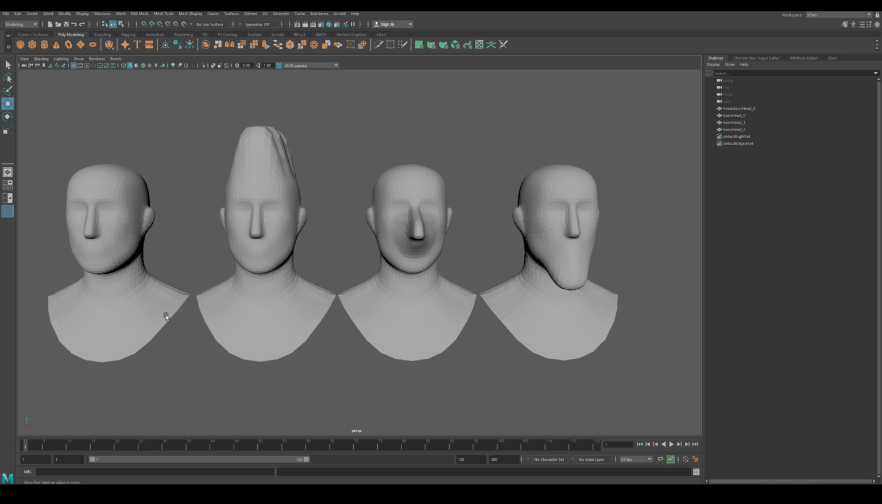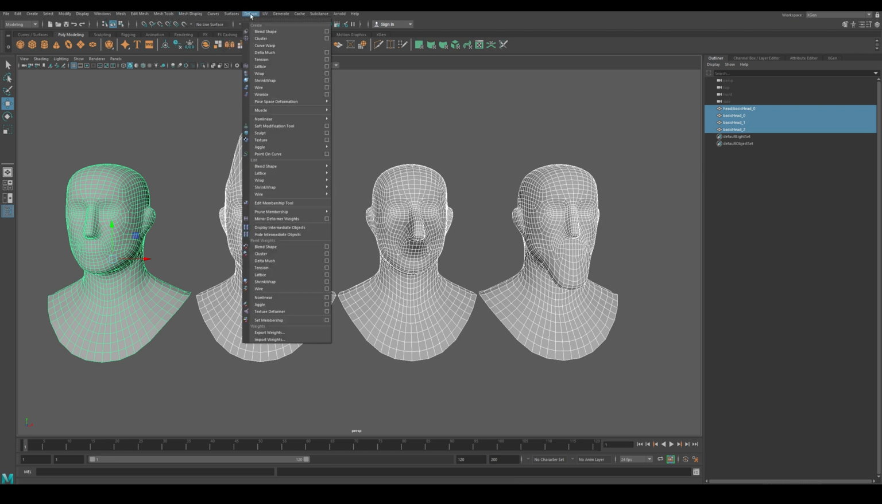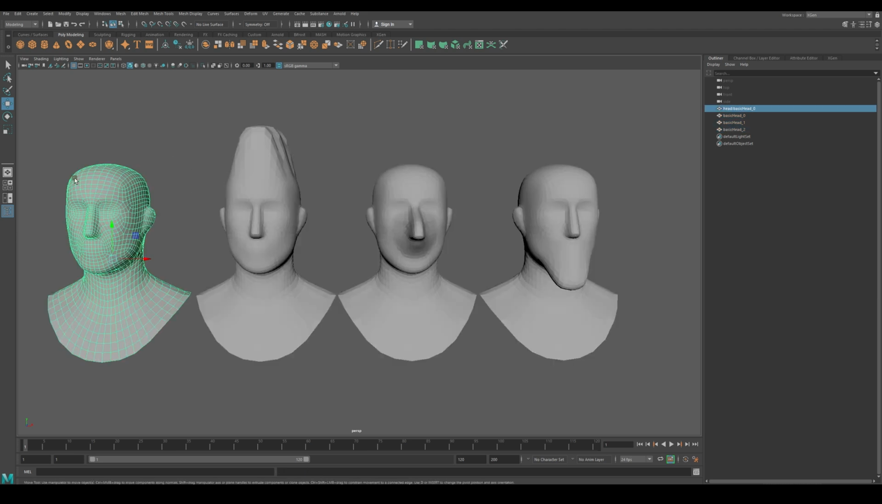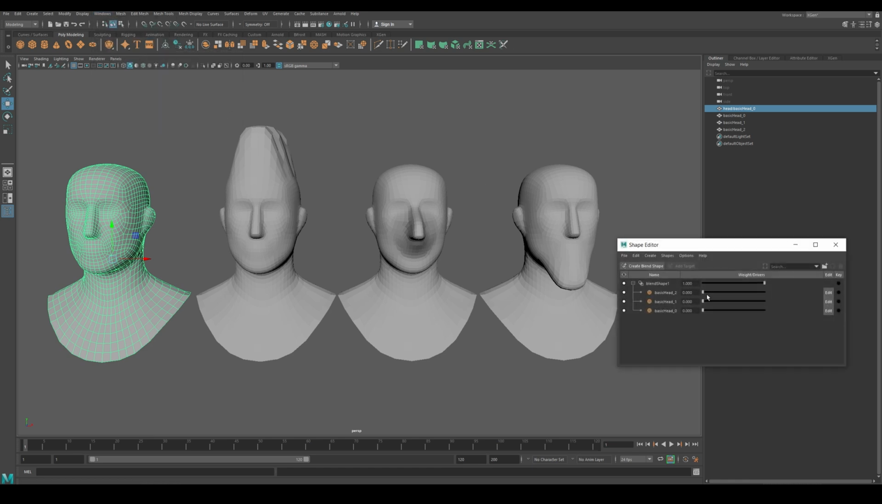So now the important part is the order of selection. The last one selected will be the one that gets the blend shapes. So it has to be selected last, and I go to Deform, Blend Shape, and I think that's it. So now I select the first one, and let's double check if it has blend shapes. I go to Windows, Animation Editors, and I go to Shape, and here we go.